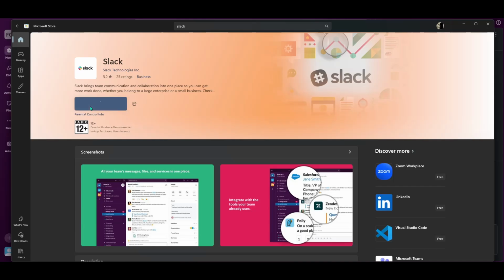When you're ready, click the Get button to start the installation. Depending on your device, the button might say Install, but it works the same way. The store may briefly ask you to sign in with your Microsoft account. If it does, just follow the prompts.